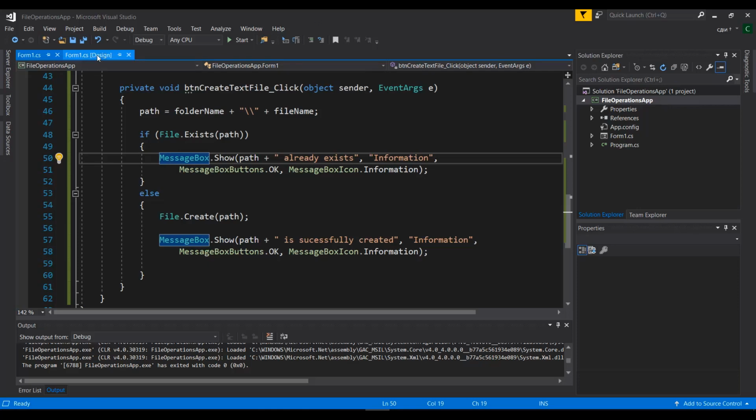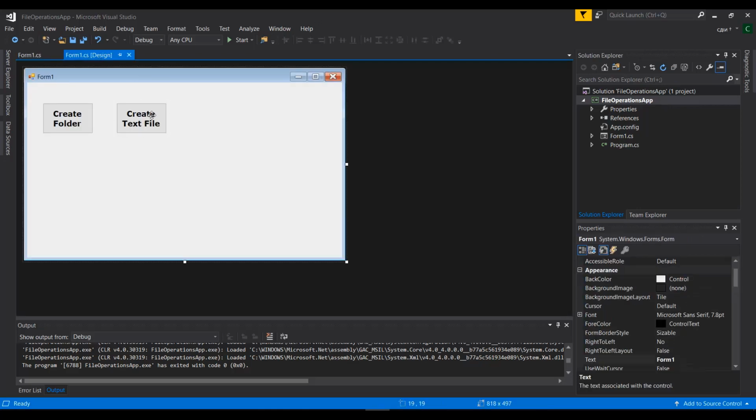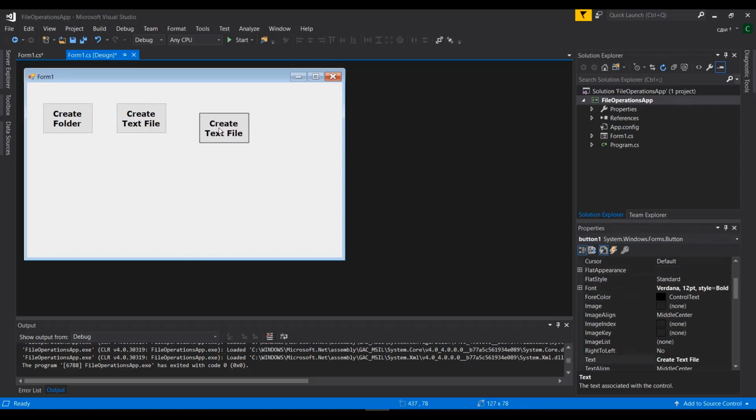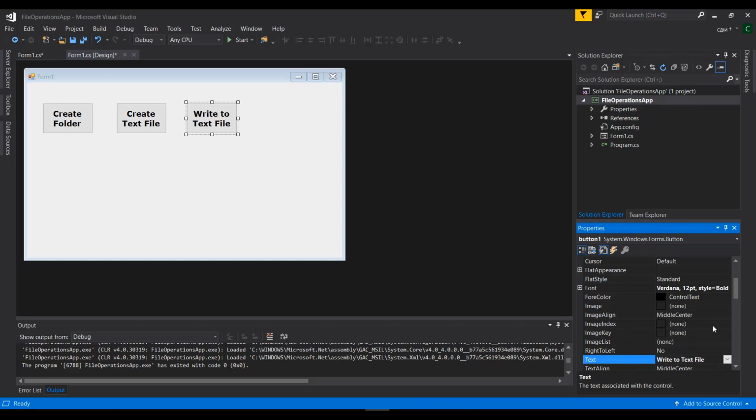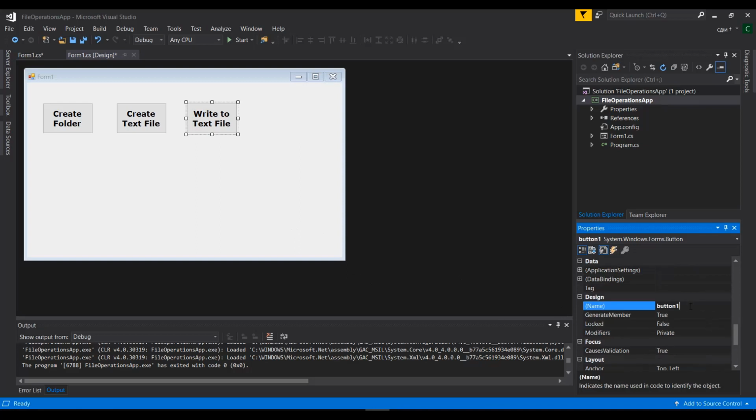I'm going to go back to the form and once again create another button. And this time I will call this button write to text file. Go down, button, write text file.